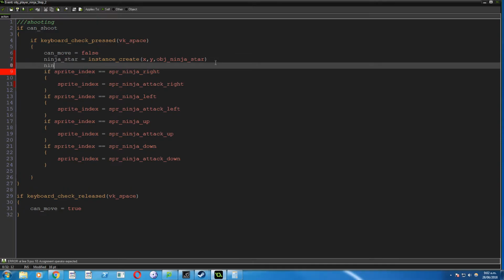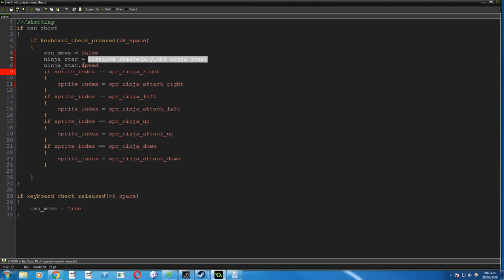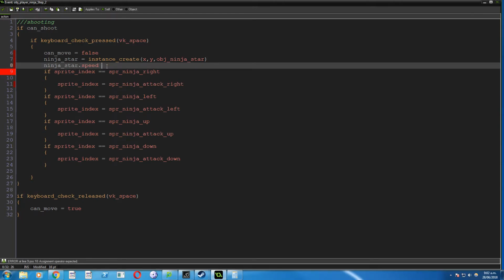Then we're going to set ninja_star.speed. So this is actually, we can refer to different variables on objects that we've created. So when this creates that ninja star, it returns an ID. We're storing that ID in here, and we're referencing that ID here and saying the speed of that object equals 10. We'll just say 10 for now. We might change that later.